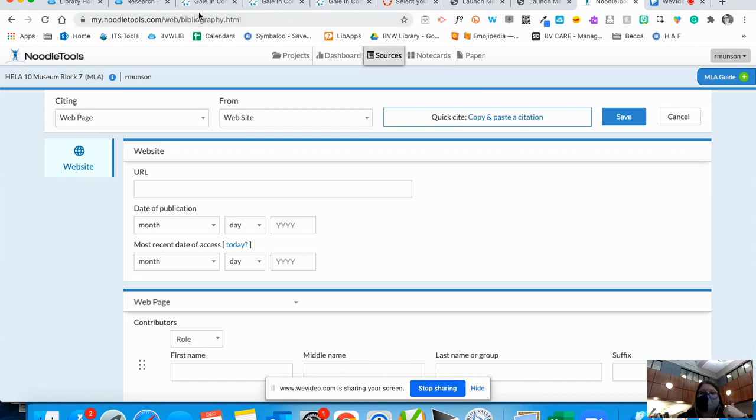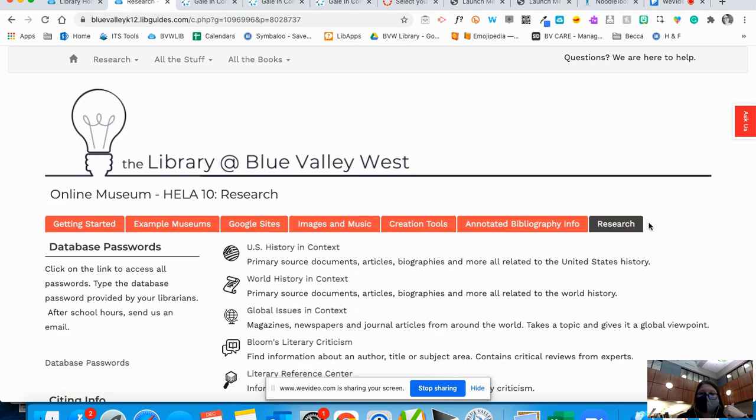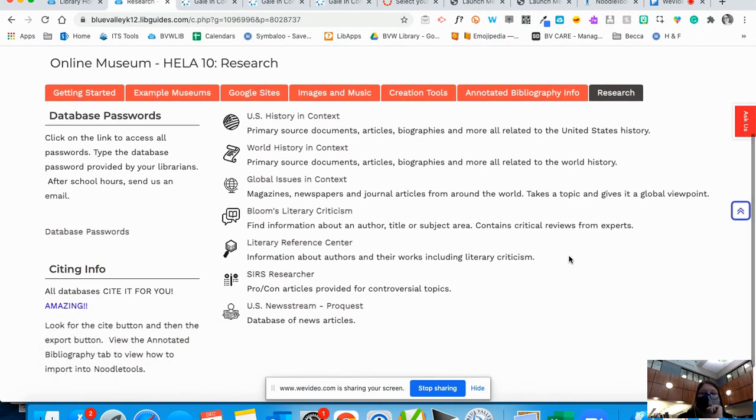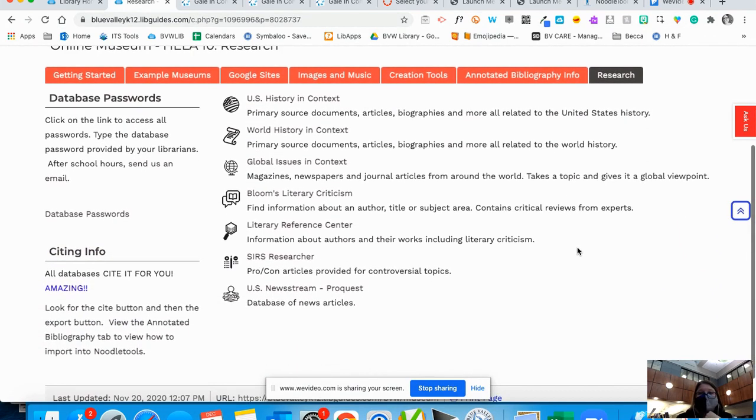Now, what we have set up on our LibGuide for you are our databases, which we would prefer that you start with. And we've selected these. There are many other databases that you may prefer, but this one is specific to this assignment. There's history, historical information, there is literary criticism, and there are databases that have today's recent news articles and so on. But first, what we need to do is make sure you can get into these databases from home.